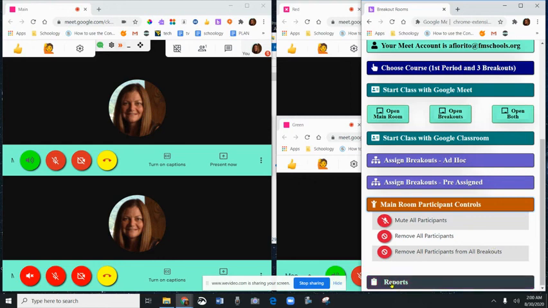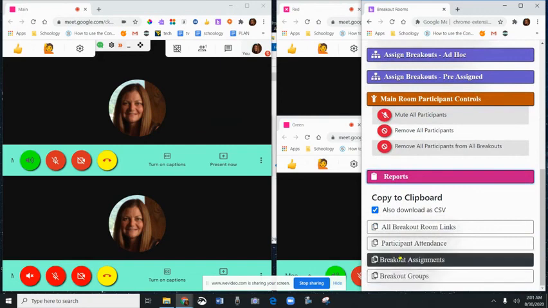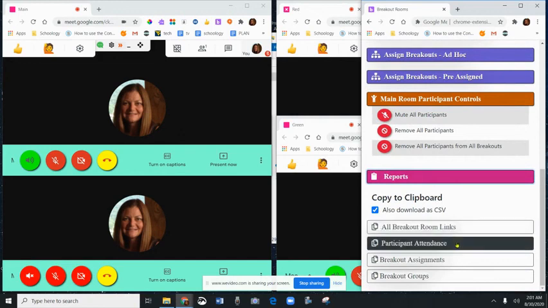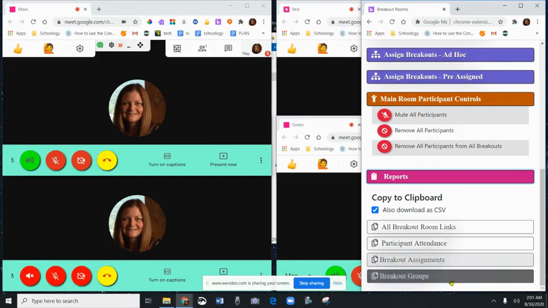There's also a report section, which you may be interested in checking out. This will give you a report that lists all of your breakout rooms with the hyperlinks attached. You can get an attendance report. So did the students, were they present? Which breakout rooms were they present in, and did they participate? If you have any assignments in your breakout rooms, you can get reports on those as well.